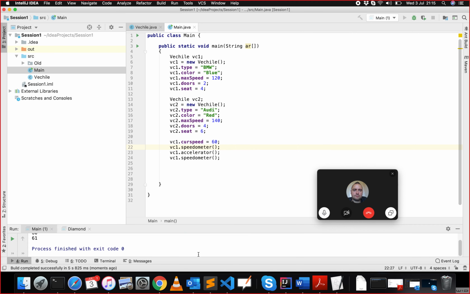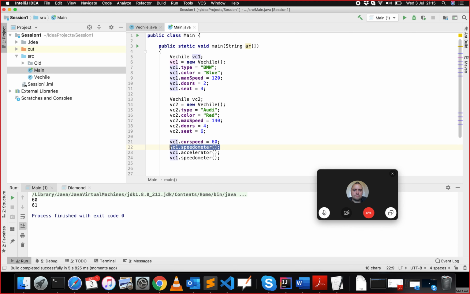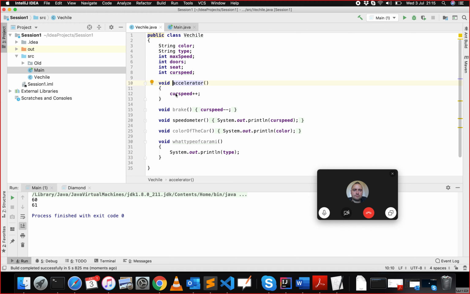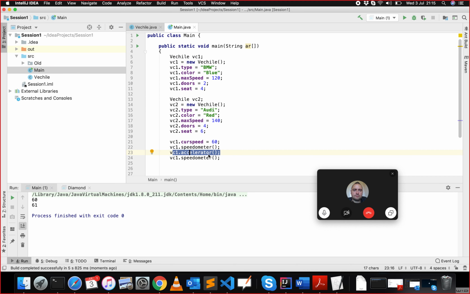see this one, when the speedometer was first read, it was 60. After I pressed the accelerator, after an operation has been done on my object, what that operation does is increase the speed by 1. So let's go back to the main. Once you do this operation, the current speed will become 61. When I say 61, the state of that object has changed. The current speed has gone from 60 to 61.